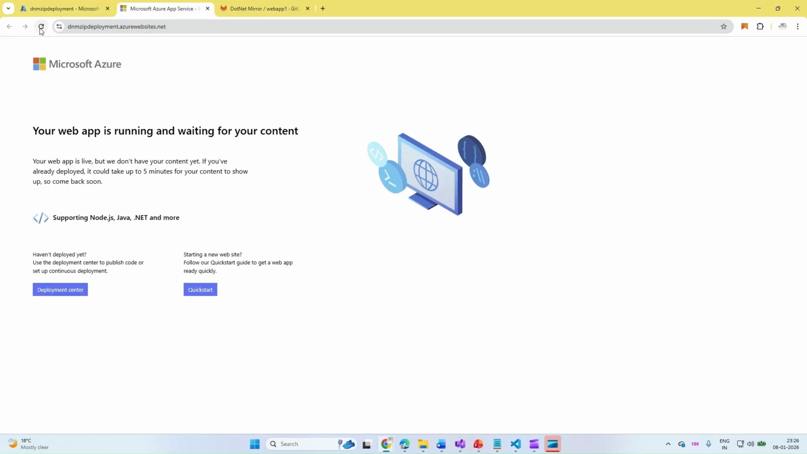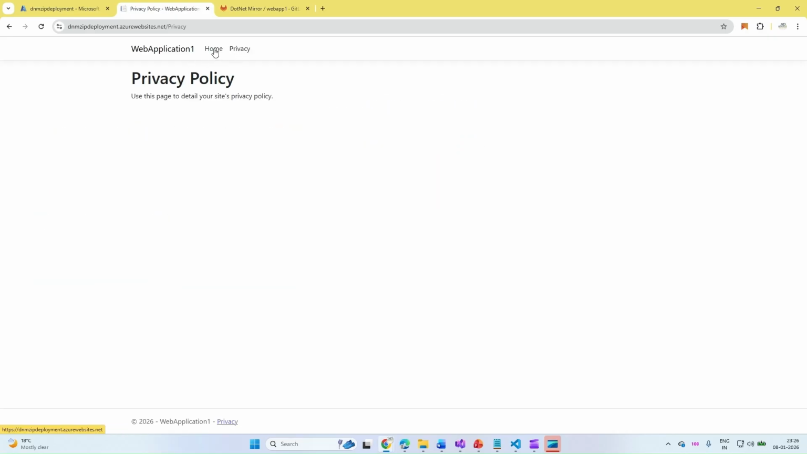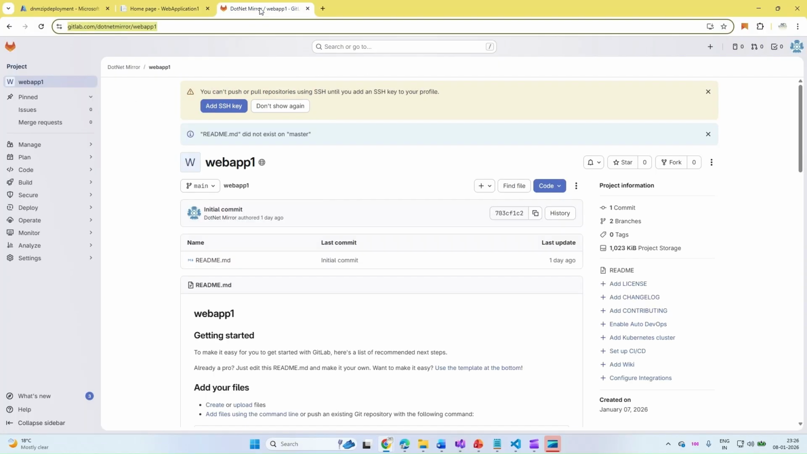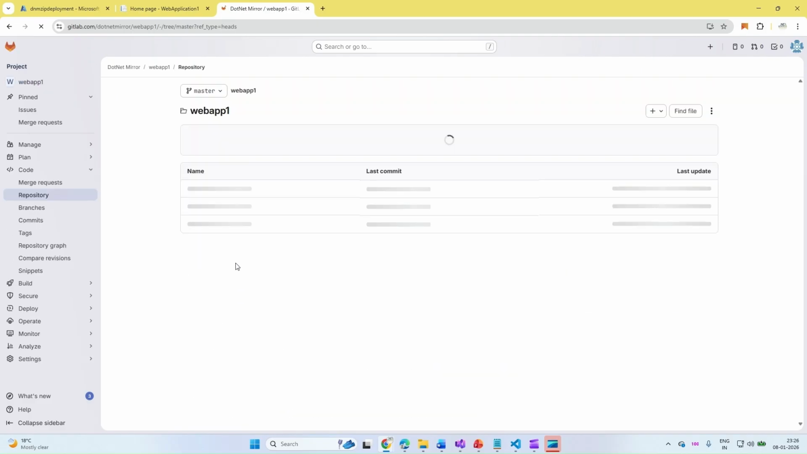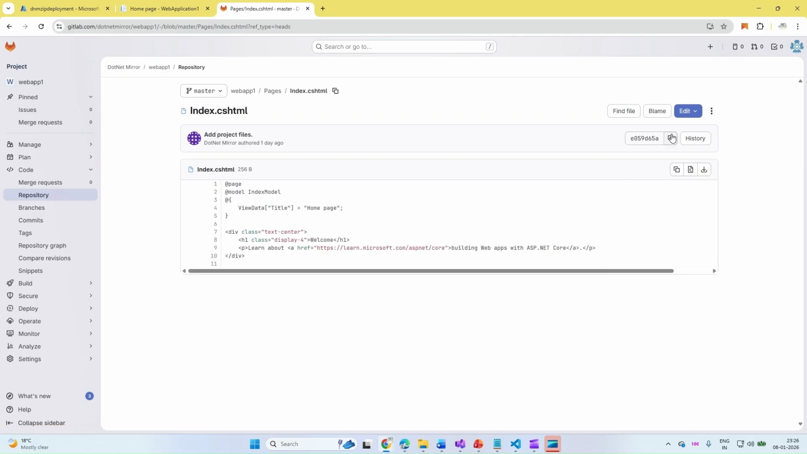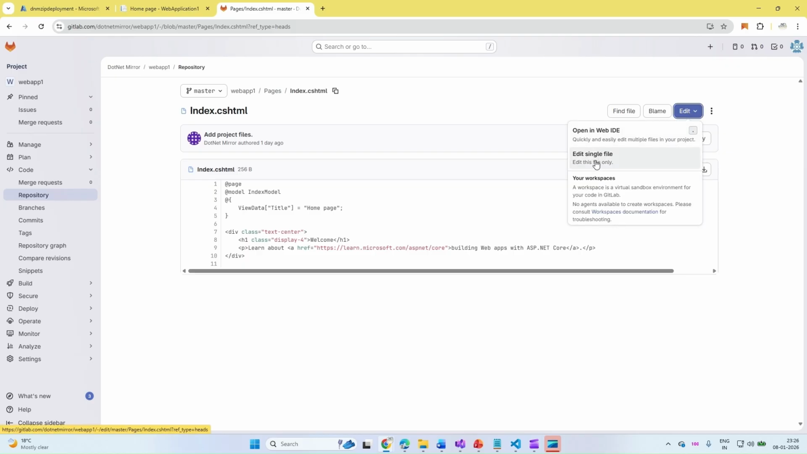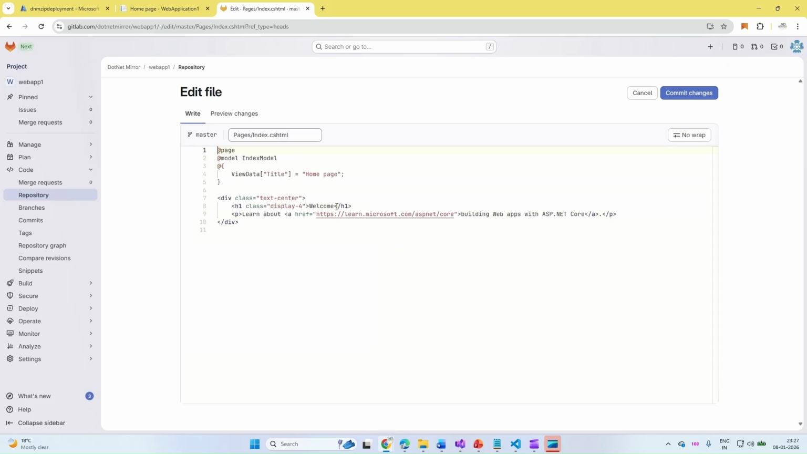Now if you go and refresh this app, now our application is up and running. You can see the home page and privacy page. Now we can do some code change. You can do it from Visual Studio Code and push the code, but let me do it directly over here. Let me go to the master branch and go to pages. In the index page, let me edit this. I will say welcome to external git deployment.